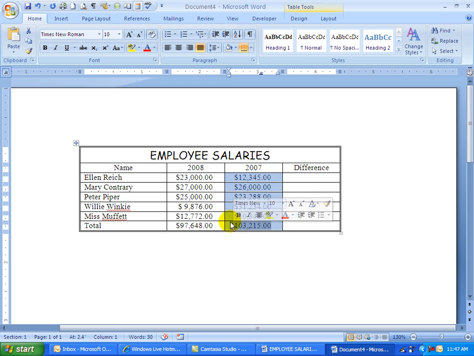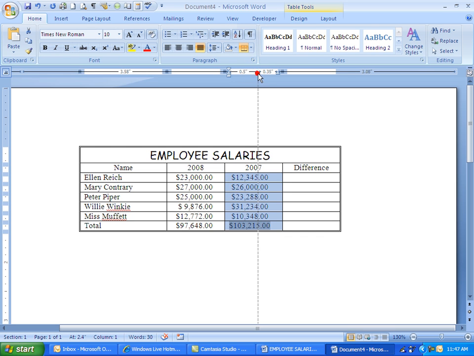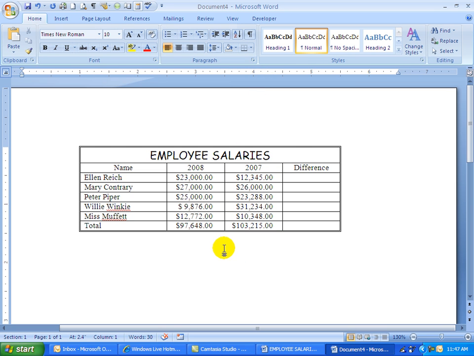So the same thing here. I'm going to get rid of that one that was there. I'm going to click up here, and then I'm going to hold my Alt key down, drag it over until it looks centered.